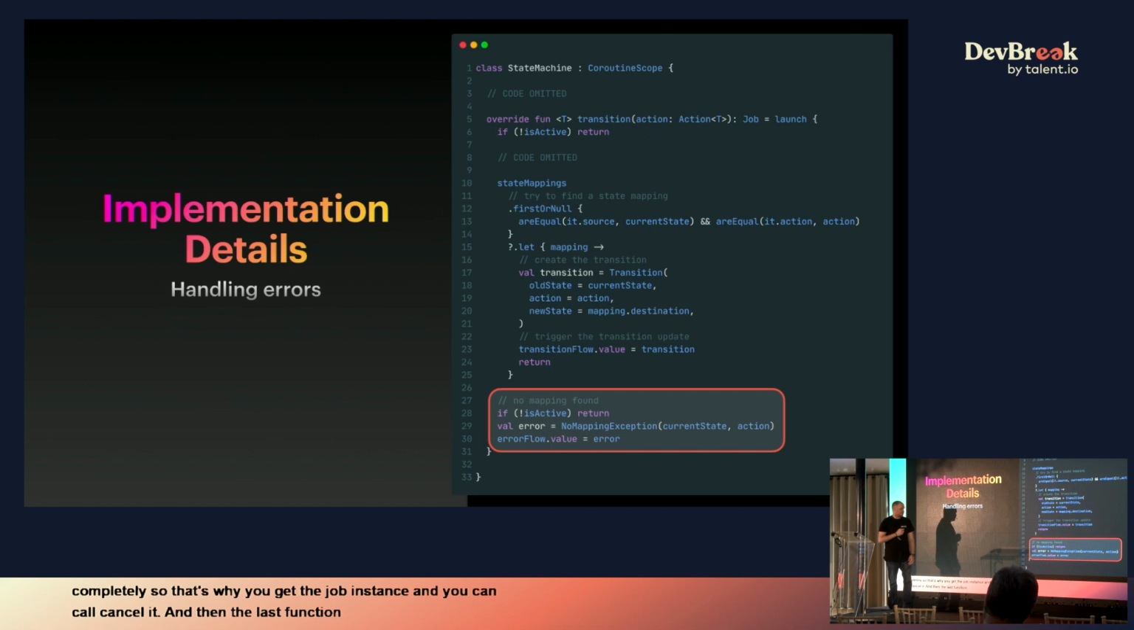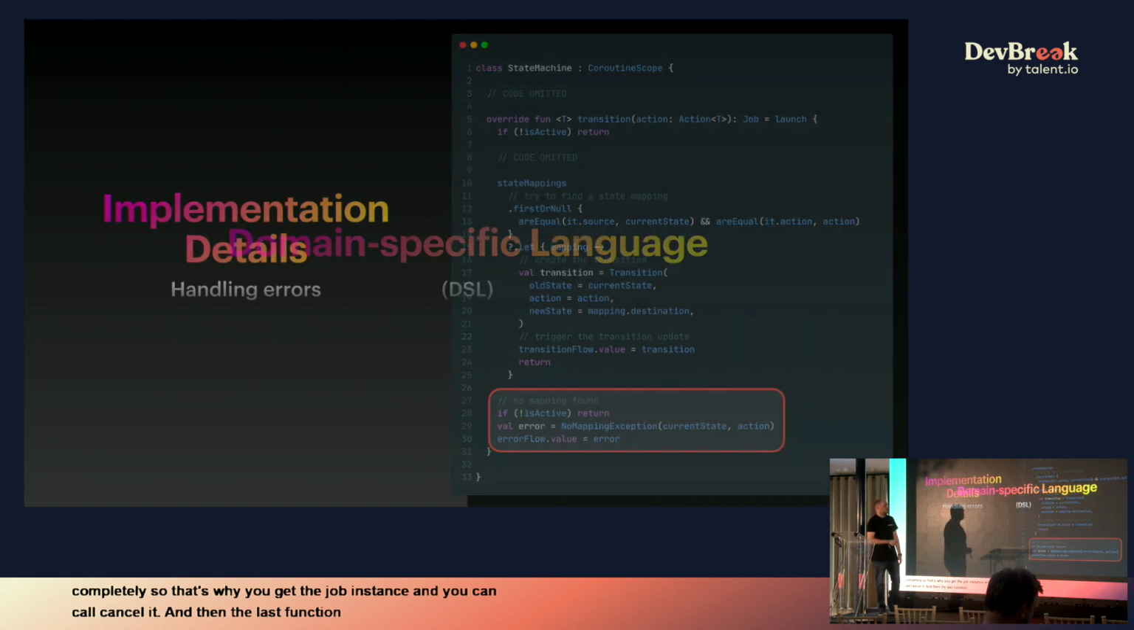The sad path would be basically the mapping was not found, so this question mark dot let is a null safe operator, and the mapping was not found. So therefore, I need to emit an error, and the error is a no mapping exception. I also give the current state and the action to the flow, and so somebody who is interested in listening to these errors, they know what happened. They know which state triggered the error, and they know which action triggered the error. So that would be, I guess, the most interesting part.